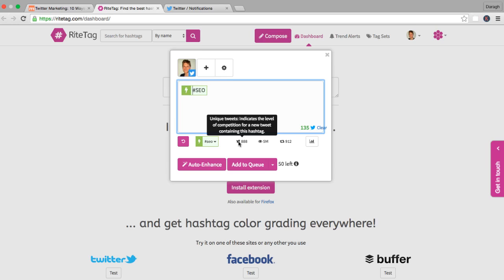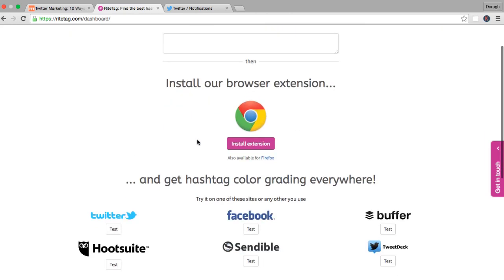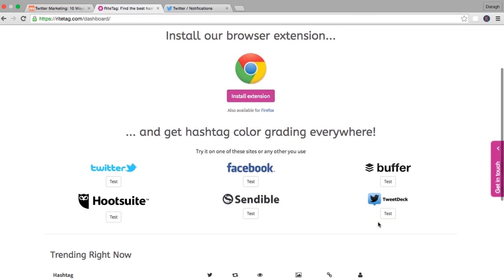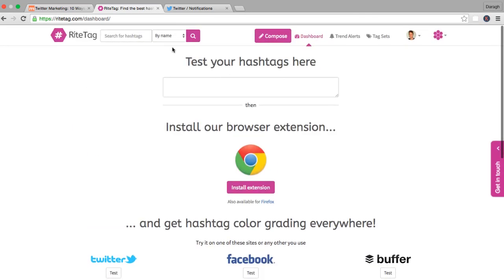It's essentially the number of tweets that mention this, the number of exposures that it's got, and the number of retweets as well. So these are all just indicators, but you can really get a sense of, if it's green, well, that's a hashtag you can use. So that's a very quick check you can do. They also have a browser extension you can install, so you can use it across all of these different tools. And they also have here now a trending now list as well. So you can sign up for RiteTag if you want.